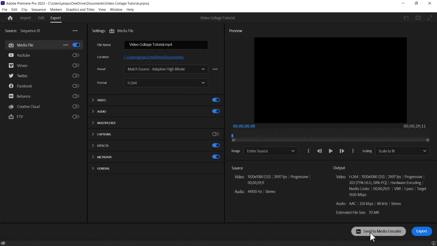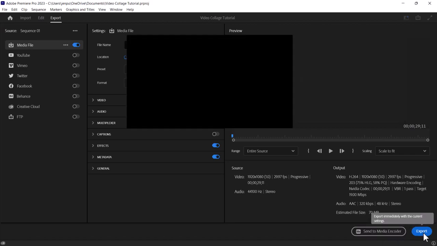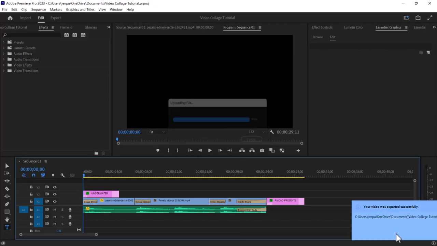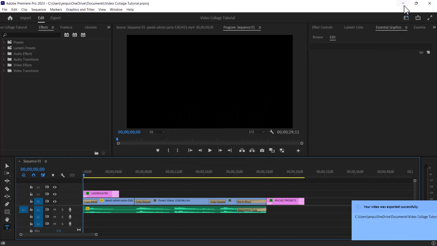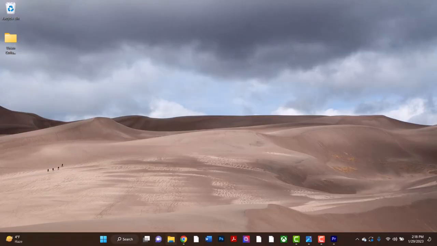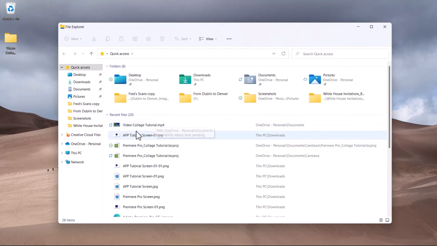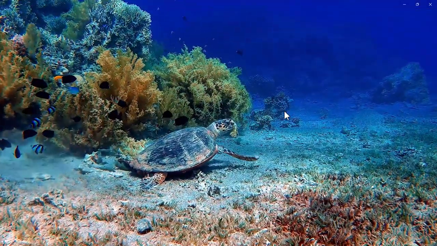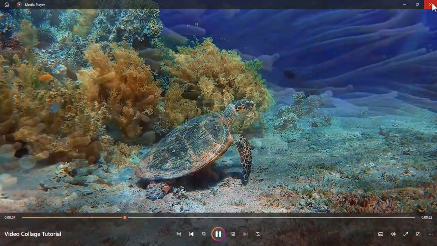But sometimes if you have a really long video, it's helpful to do that. But sometimes when you send it to the media encoder, it crashes. So you can try it out, but I like to just export it this way, and then it's already exported. And then I can go to my documents. I can go to recent files. I can check it. And there it is. It's beautiful. And then there you go.